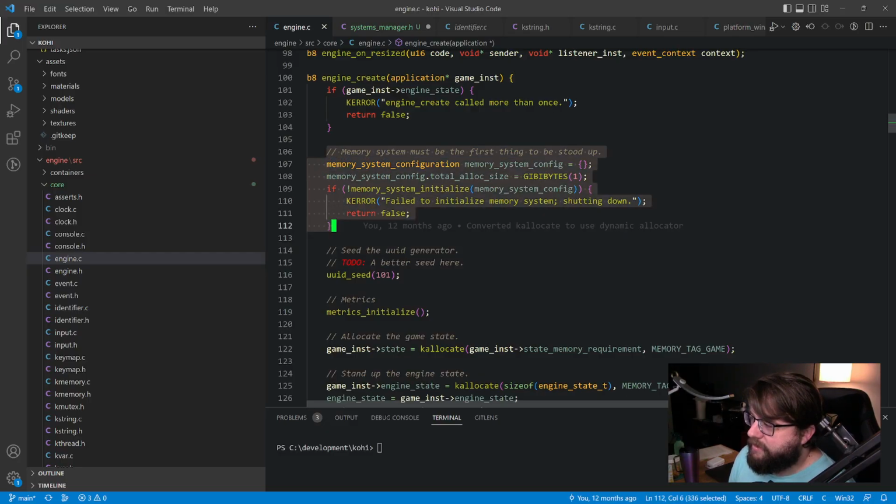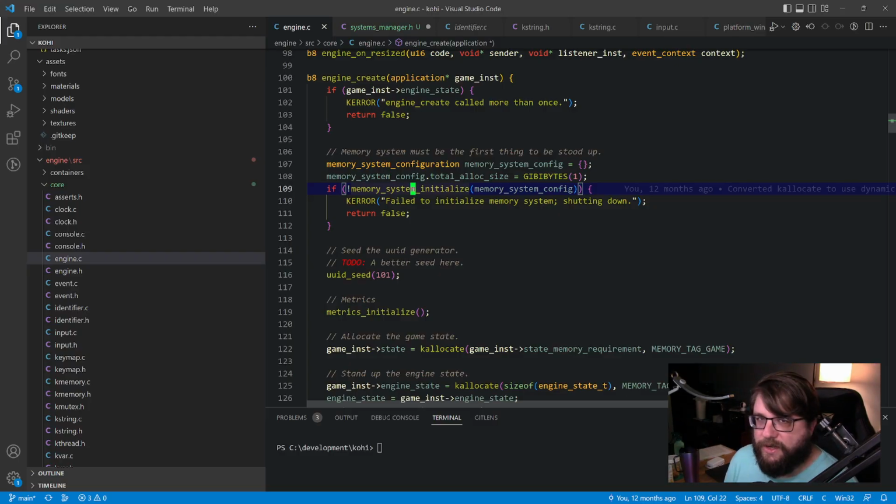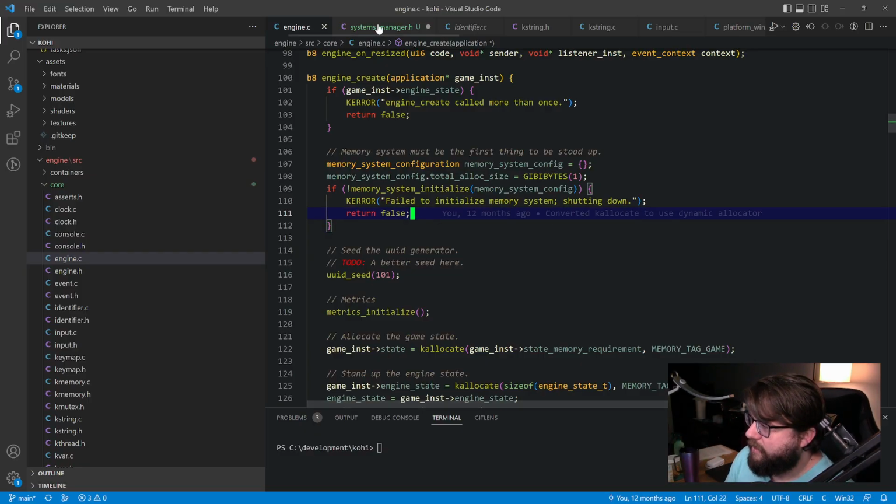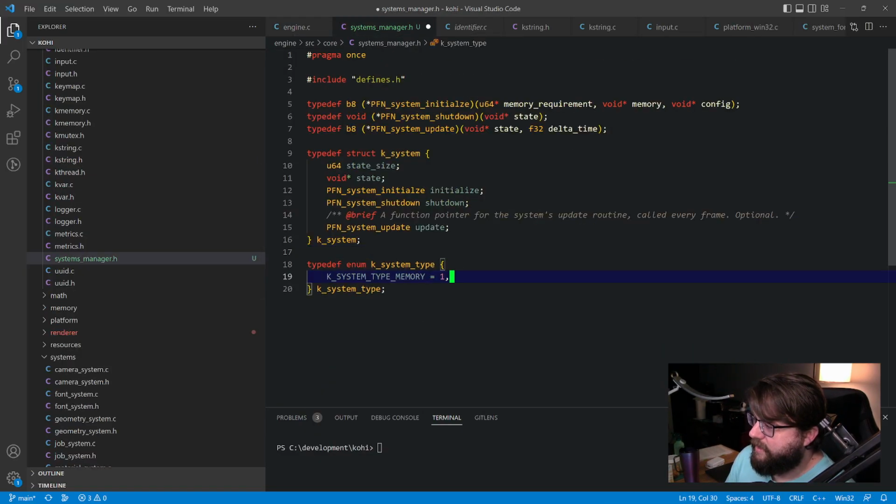Essentially what this is going to wind up doing is we are going to pass in the memory system type, but we're not going to pass in an initialize for that, only for that one. It's required for everything else. And then that is basically just not going to be a type that gets registered in the traditional sense. So that is the memory.